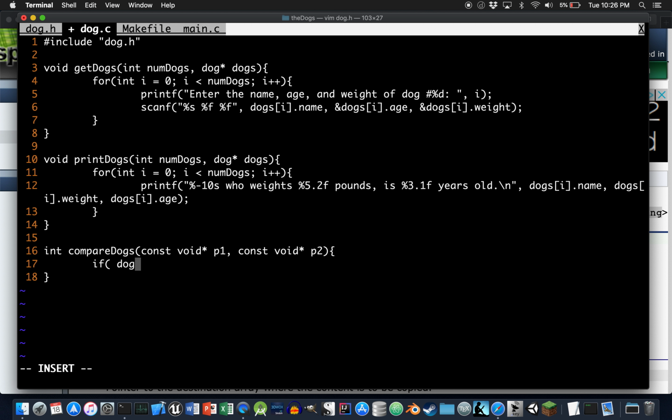And so how is this going to work? Well, we need to dereference these pointers in order to make the comparison of the data inside of them. So we first need to cast these void pointers as dog pointers. Okay, but we need to access the data in the struct that this dog pointer is now pointing to. So in other words, we need to further dereference this.